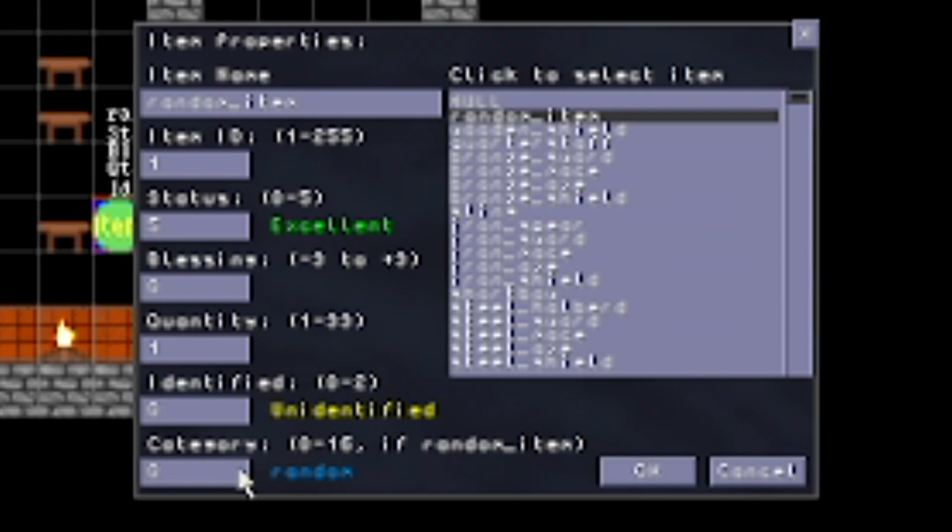But again, we're planning everything about this mod. We're making our own dungeon. So I want it to be random food, and I can skim through the categories. 1 was weapon, 2 is armor, 3 is amulet, 4 is potion, 5 is scroll, 6 is magic staff, 7 is ring, 8 is spellbook, 9 is gem, 10 is thrown weapon, 11 is tool, and 12 is food. And so there's more categories.